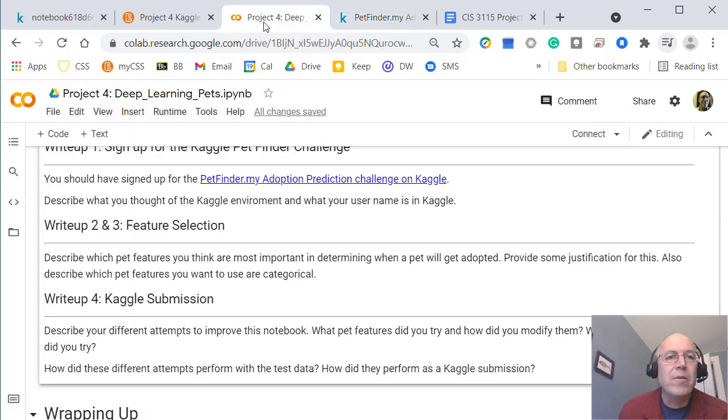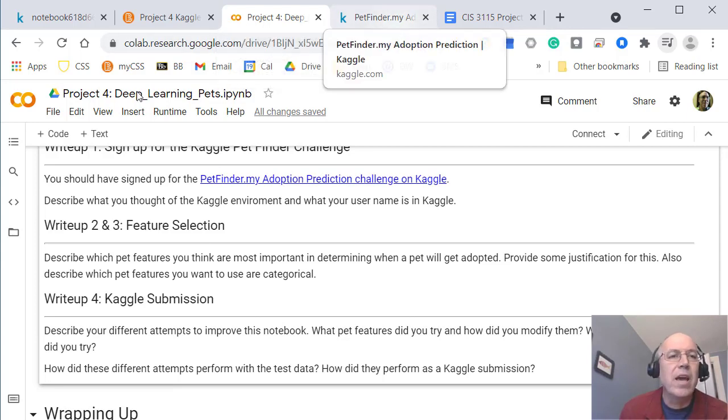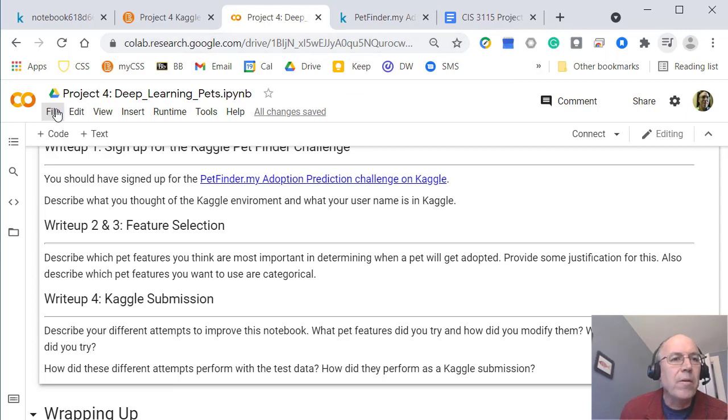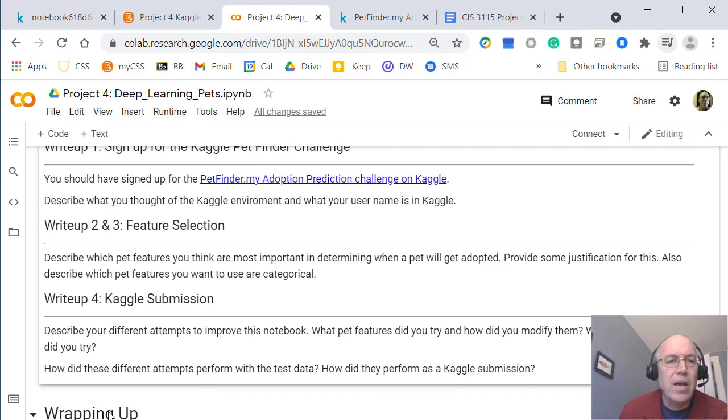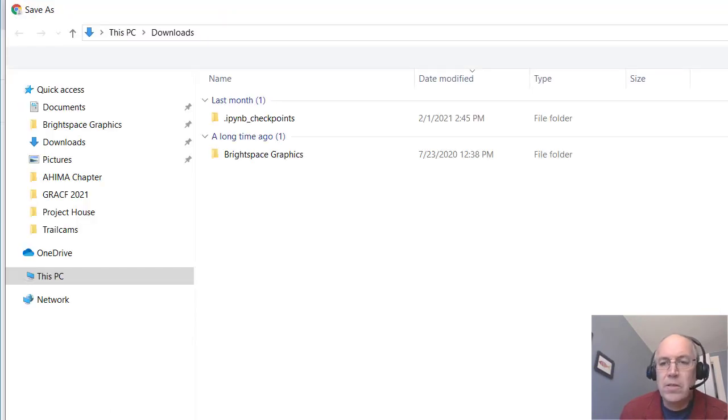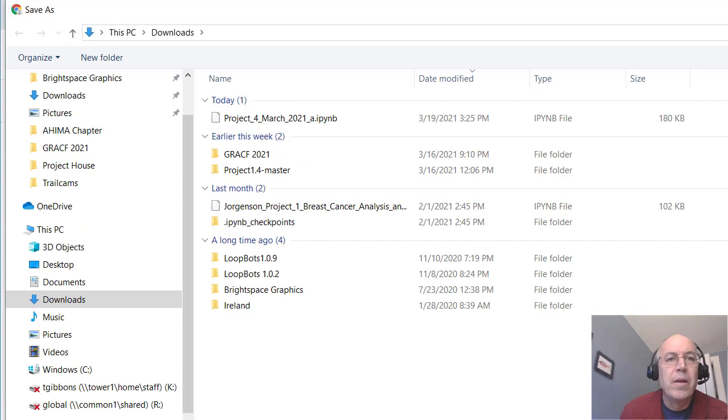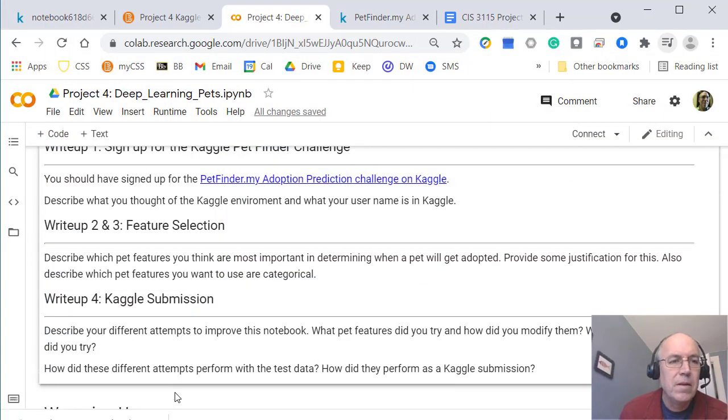But in order to do that, we have to move this notebook from Colab over to here, and in order to do that, we're going to have to download this notebook and then upload it into Kaggle. So I'm in Colab now. I'm going to go File, and I'm going to download this IPython notebook, so this first option here, and I'm going to save it somewhere. I'm just going to save it to my downloads folder here. Okay, so it saves it there.